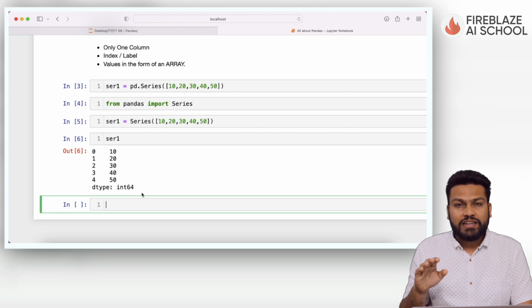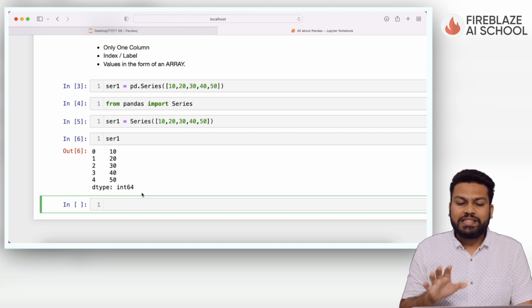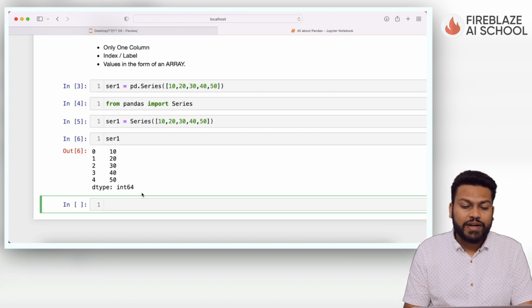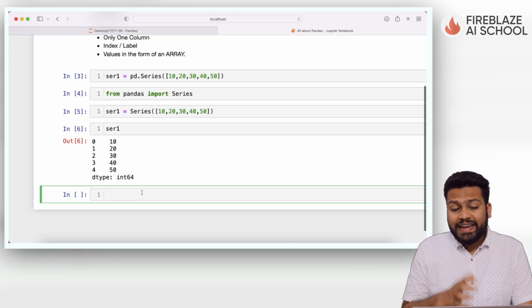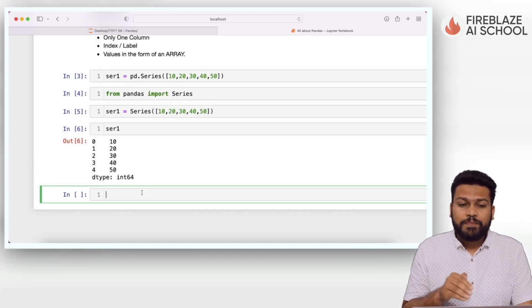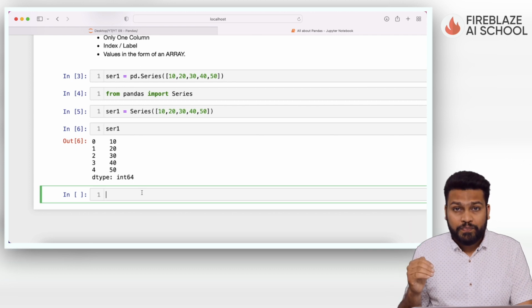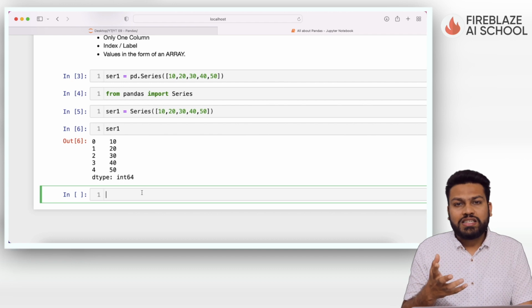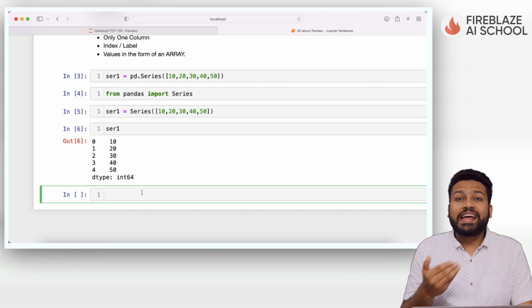Like you'll get int32, int64, float32, float64, uint. These are all different data types. Basically, it's just int. Okay. Now, in the back end, the data of this series is stored as an array. The values are stored as an array. And the indexes are just 0, 1, 2, 3, 4, a sequence, a range.